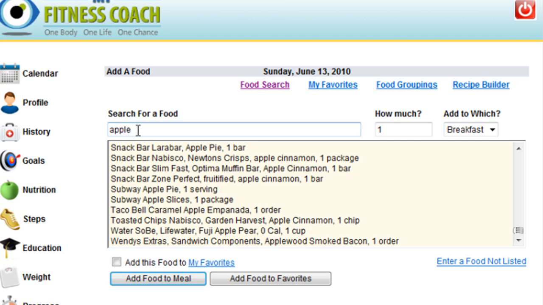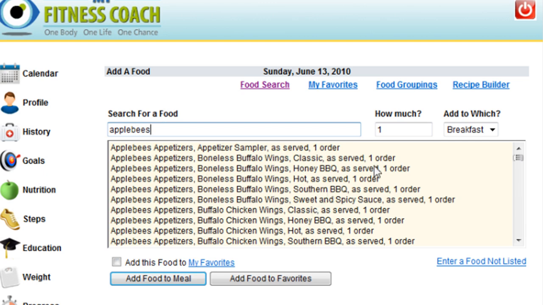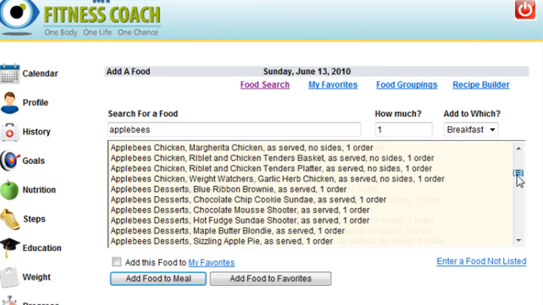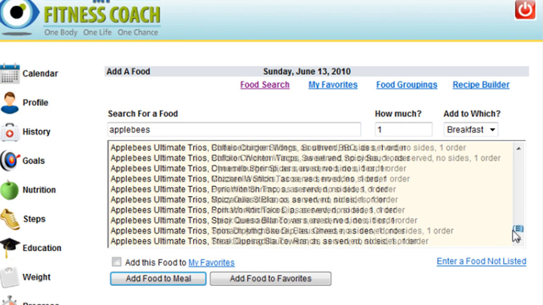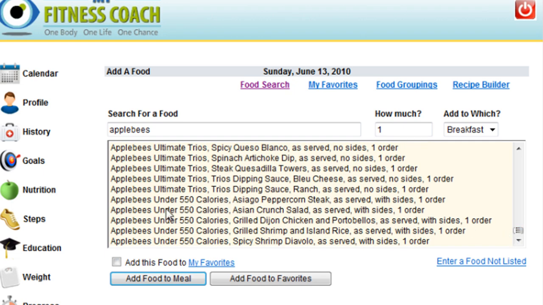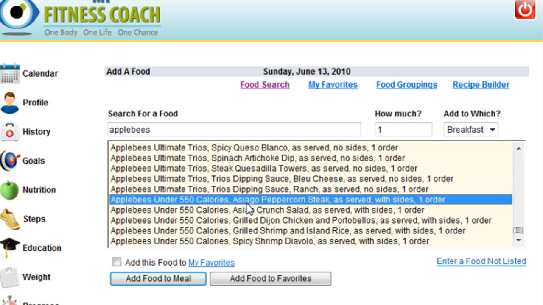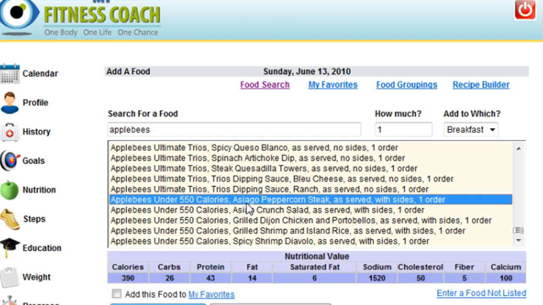The more you type, the less that you're going to likely find. So in our example, we had Applebee's 550 calories. So we know that if we type in Applebee's, we're going to get the good Applebee's search results. And if we scroll down to find that, it's probably going to be near the bottom somewhere. And there it is, okay? Applebee's under 550 calories. We had the Asiago peppercorn steak. Let's just pretend, and we click on it.